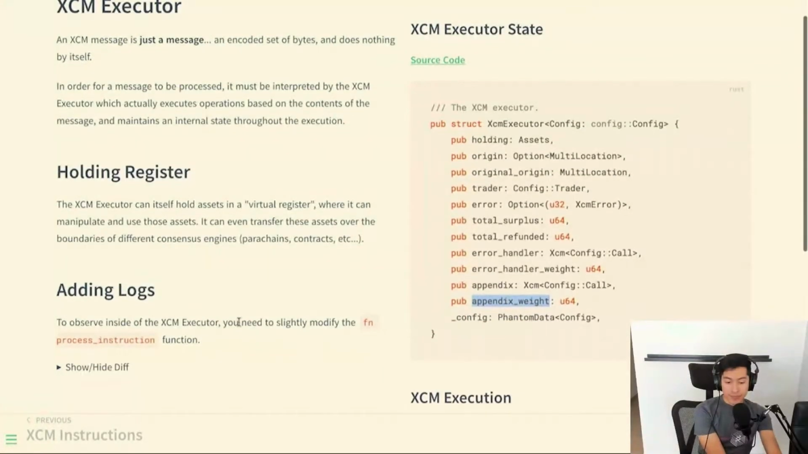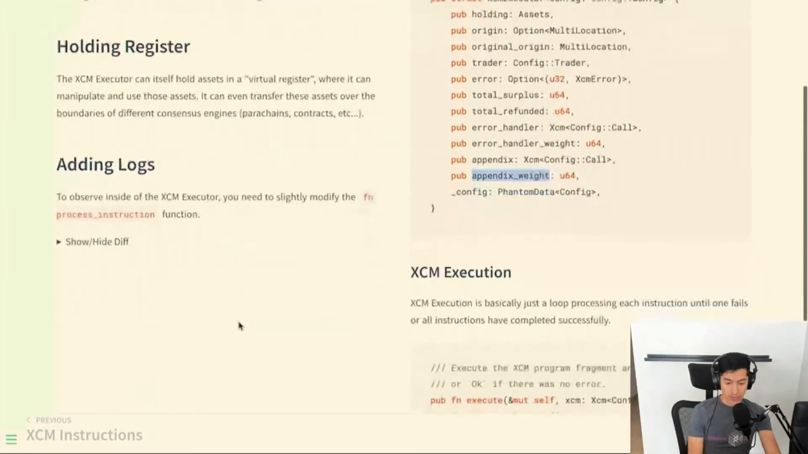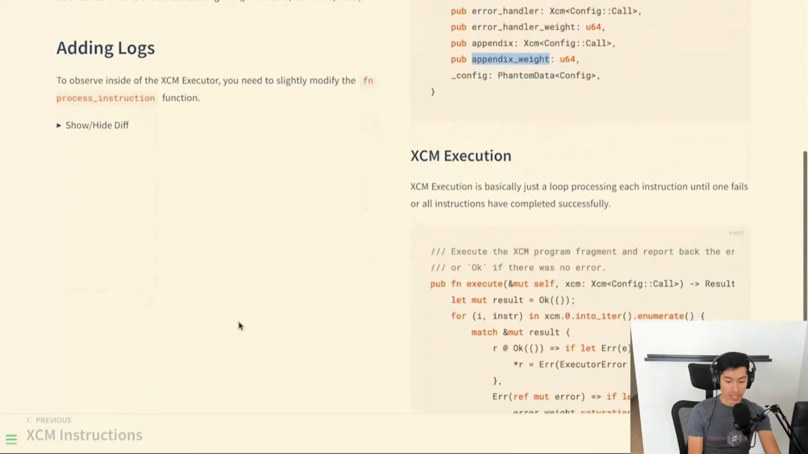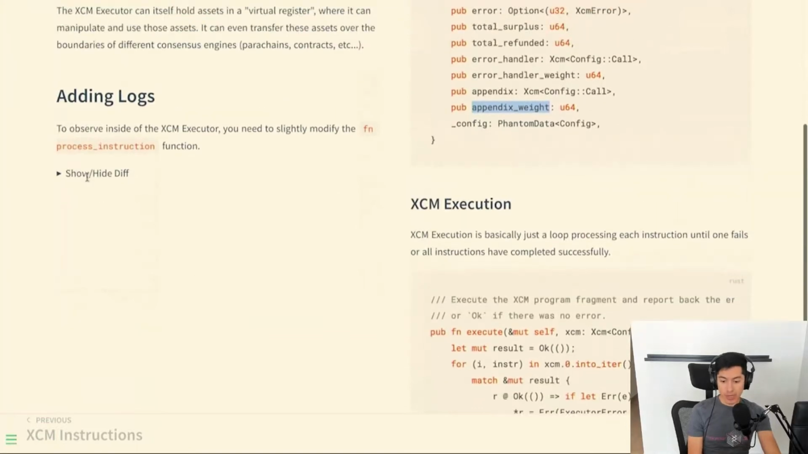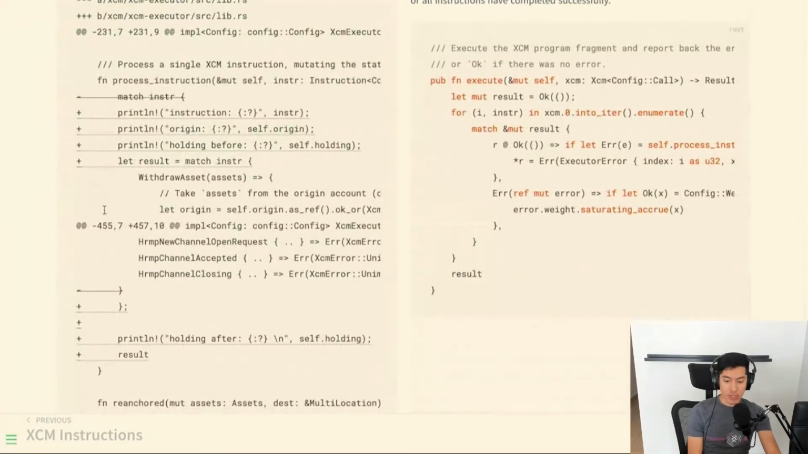And so one of the things we'll be doing is actually running and executing some code to see how the XCM executor actually executes. And to do that, we'll be adding some logging. The XCM executor right now doesn't have any logs, and I'll show this live too. But I'll be going ahead and adding some print line statements so we can actually see the XCM executor execute a message and go through the stuff.